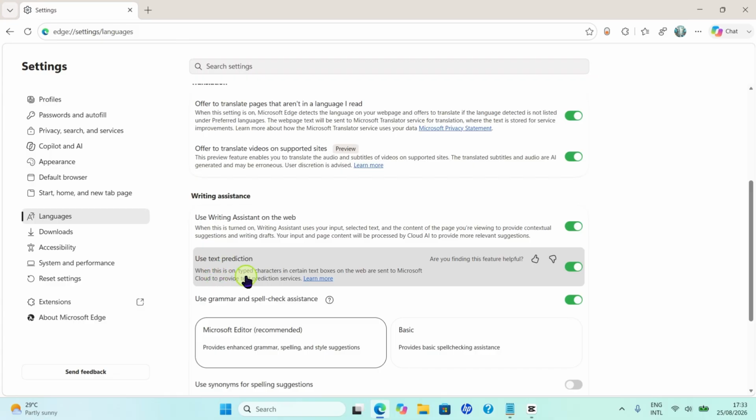When this is on, typed characters in certain text boxes on the web are sent to Microsoft Cloud to provide text prediction services. So they use it to provide text prediction services to other users of the same browser over the internet. But if you don't want to give Microsoft that free hand or that freedom to use it to provide suggestions or predictions to others, please turn it off by clicking on this and you're good.